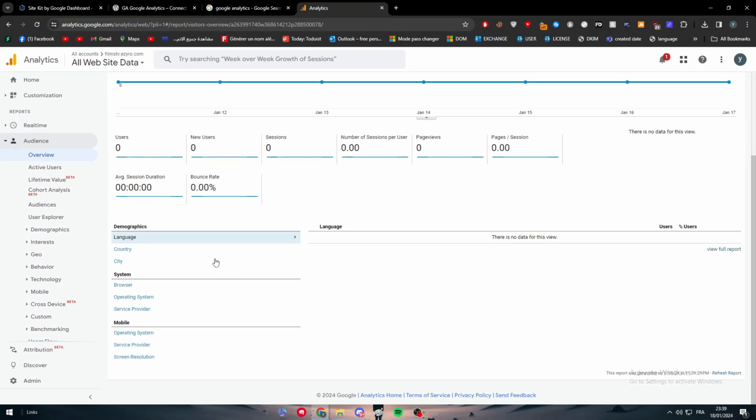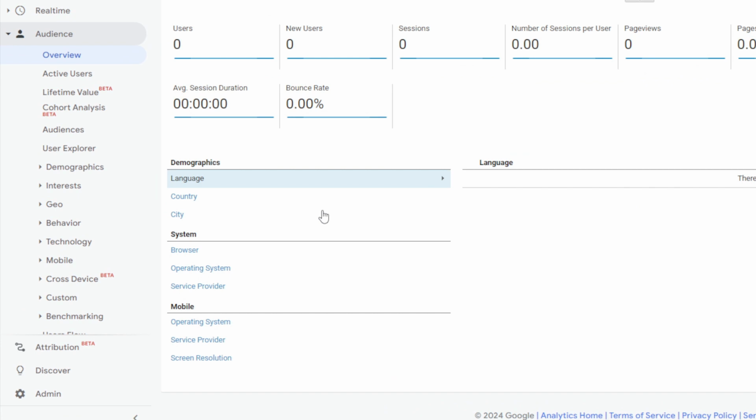Also here you can find even more details, for example demographics, so you can find the language that these users are using on their phones or devices. You can find even which country they have visited your website from, and even more specifically which city. You can also know which system, for example browser, operating system, and service provider. Even for mobiles you can know which operating system they are using, service provider, and the screen resolution.